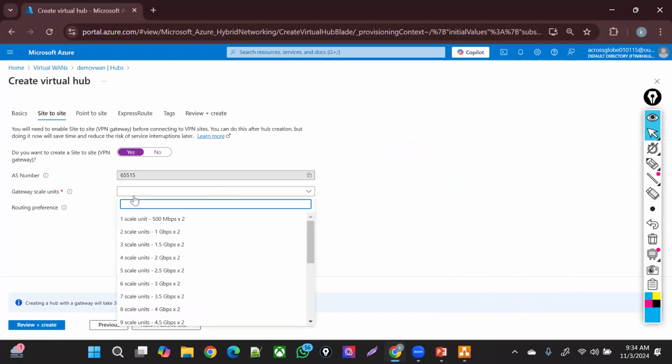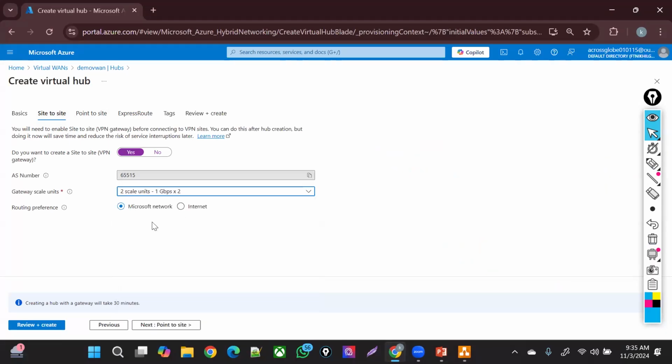Now the gateway scale unit. My point is the site to site gateway scale: how much traffic do I want on my site to site? Remember the previous one I took was my VPN capacity. This time I'm configuring site to site within that virtual hub, and defining what capacity I want there. So let's say I'm saying 1 Gbps of this.